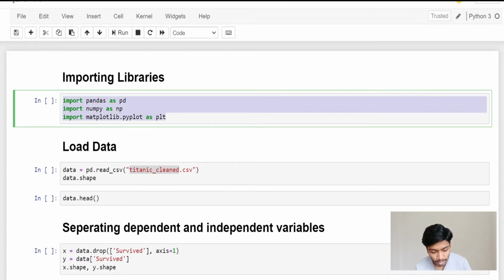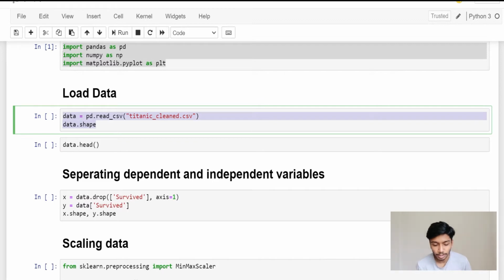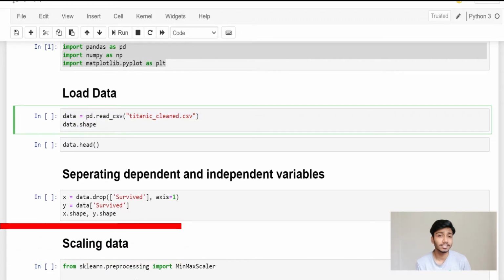I have imported pandas, numpy and matplotlib. Pandas for data manipulation, numpy for arithmetic operations, and matplotlib to plot some graphs. And the next step is to load data. Right now I am using the pd.read_csv method to load my data set, and I am storing it in a data variable. It is a clean data set. I have already computed its missing values and performed variable encoding on categorical variables. If you don't know how to do it, you can click on the link to watch the whole video.